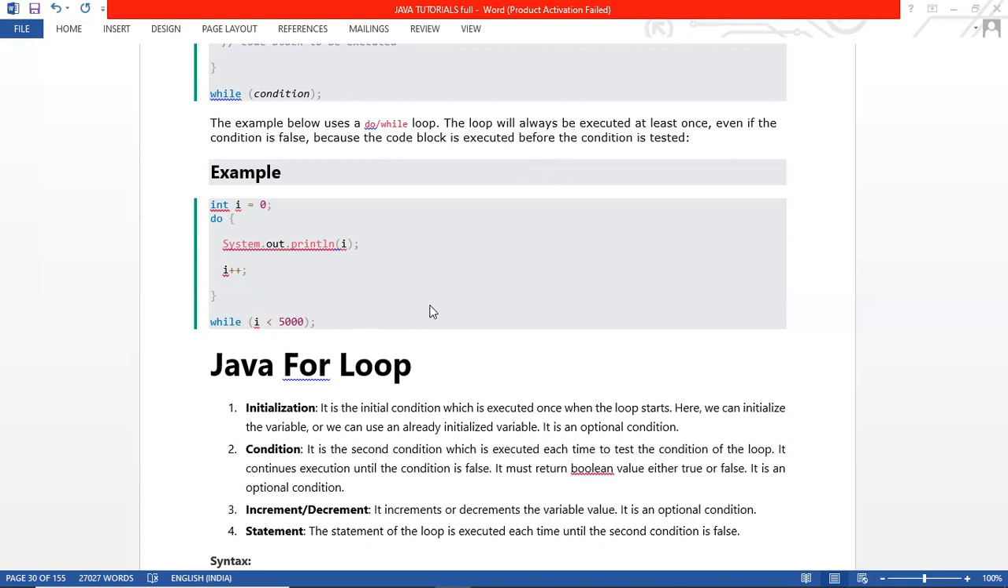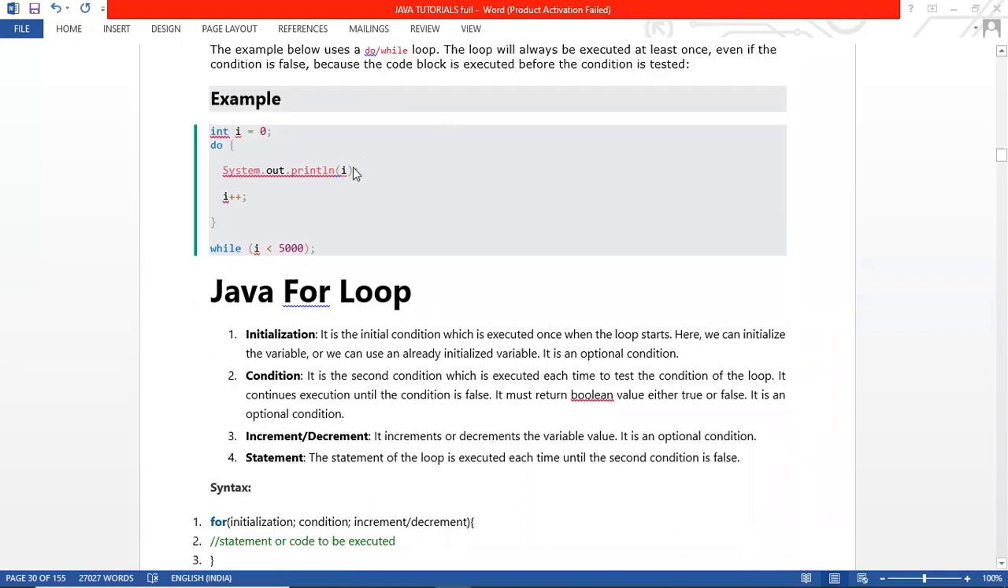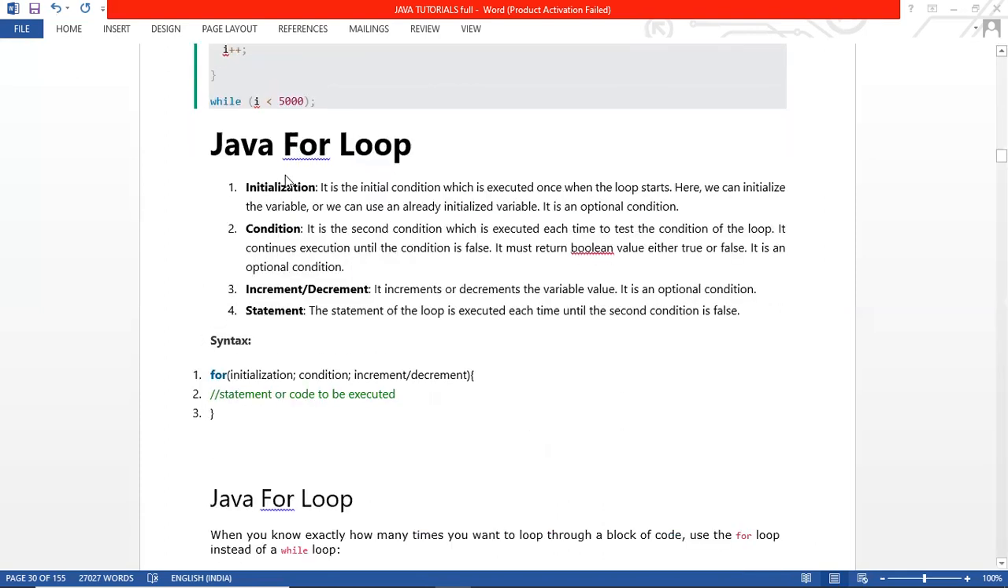Now the Java for loop. Basically, the Java for loop is the same thing that I was doing in the do while loop, okay, that same thing in a single line. In the Java for loop there are four steps: initialization, condition, increment or decrement, and the statement.